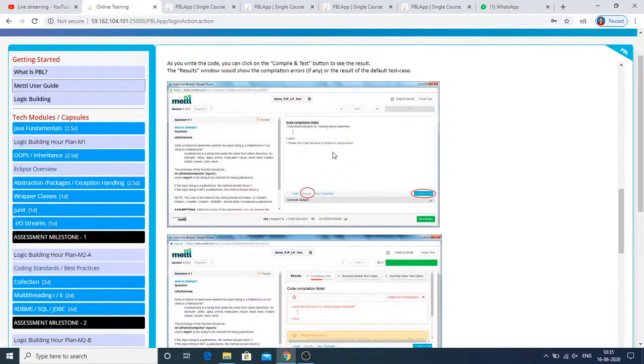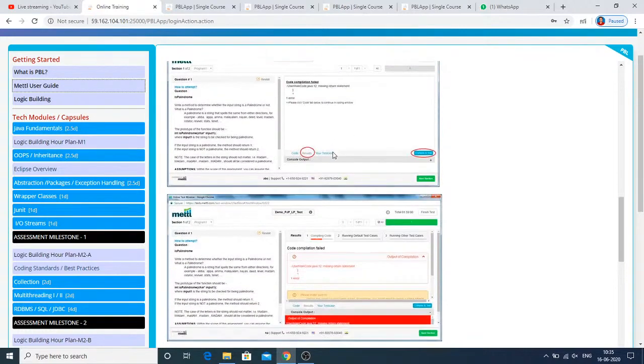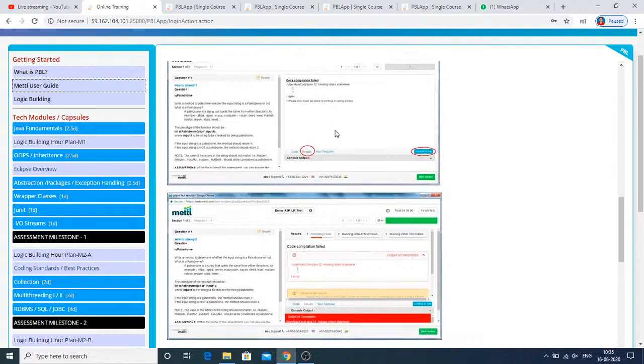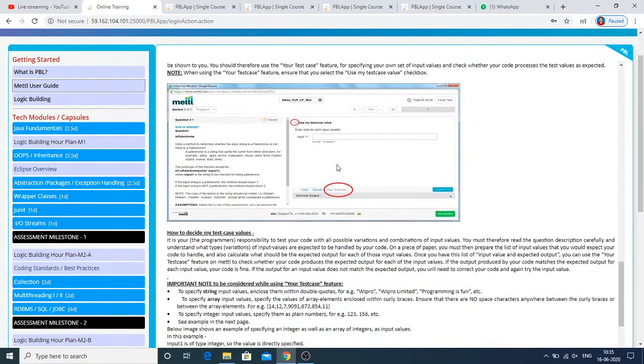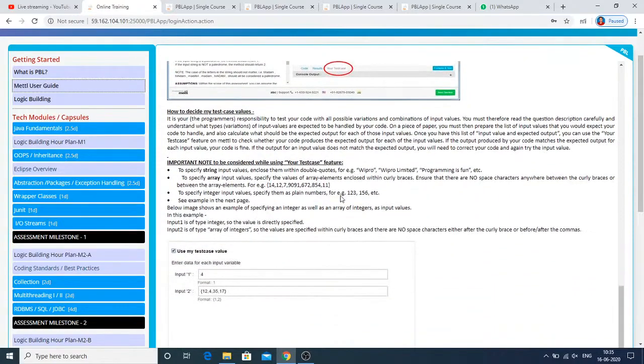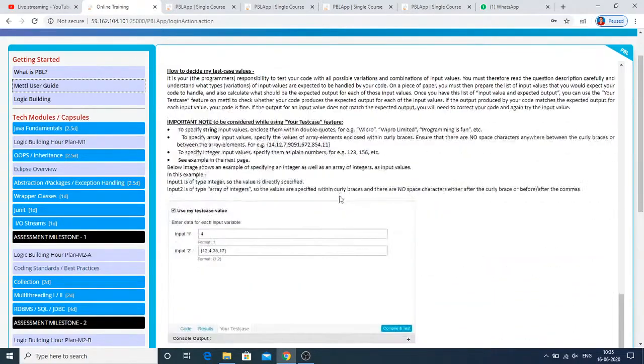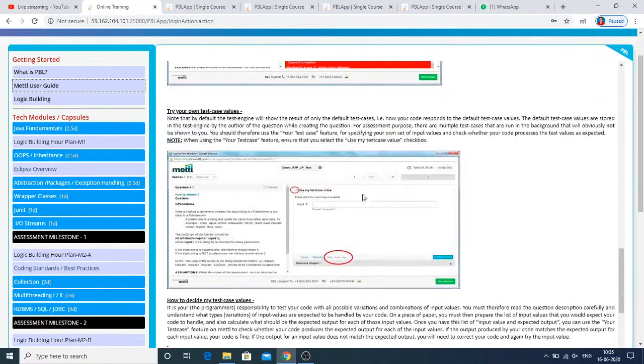If any errors are there, it will show. If not, and any of the test cases are not passed, it will show you. And then if the test cases are passed, then it will check for the private test cases. That is the last test tab here. So there, once it is passed, you can check it, and then you can click on finish. And once you click on finish test, you will get the report generated.